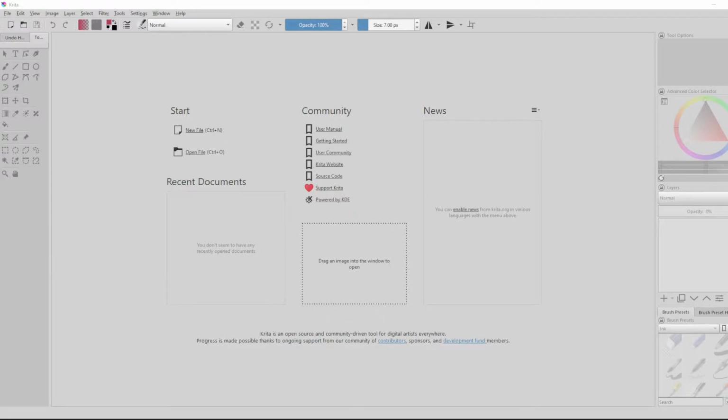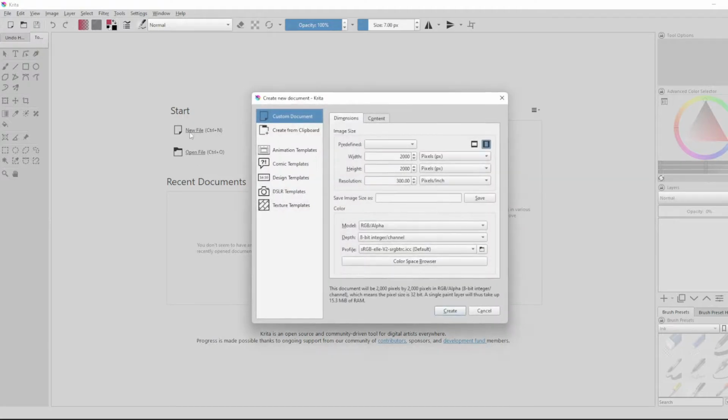If you are using the free program Krita, then this video is going to go over all the basic tools that you'll most likely use on a regular basis as you're using this particular software. Okay, so let's go ahead and get started. When you click on the new file option, they give you a variety of different templates to use. Right here, we're going to just use a custom document.